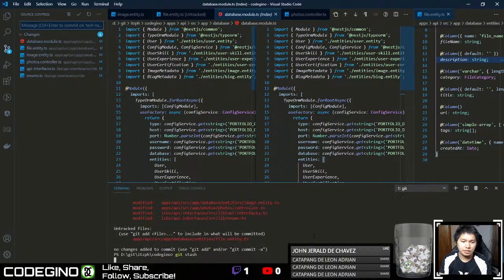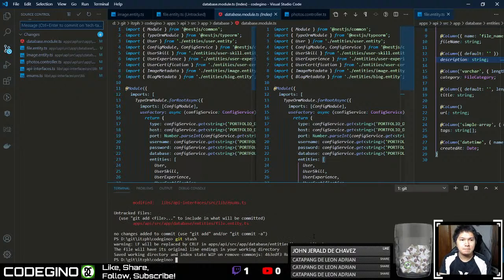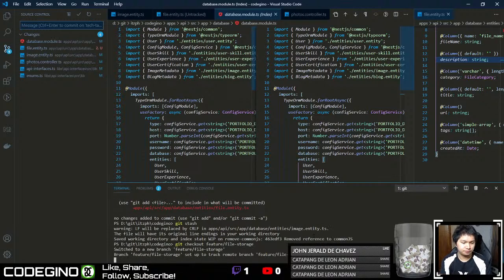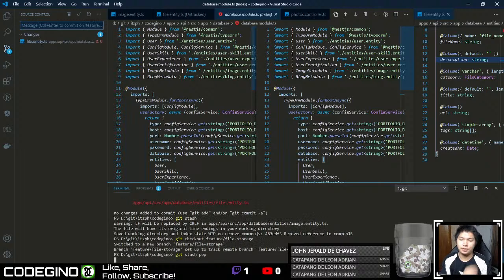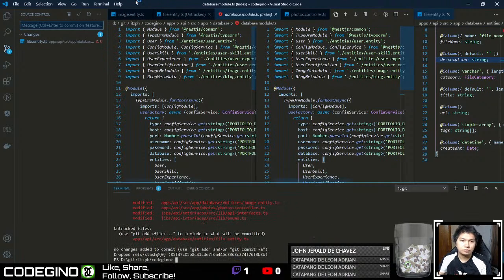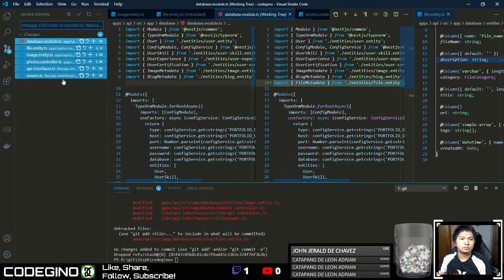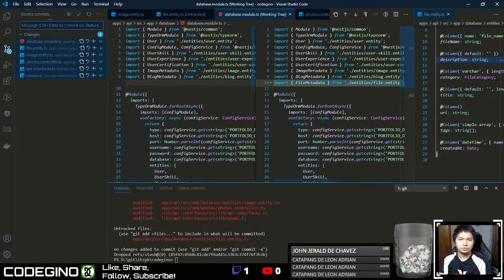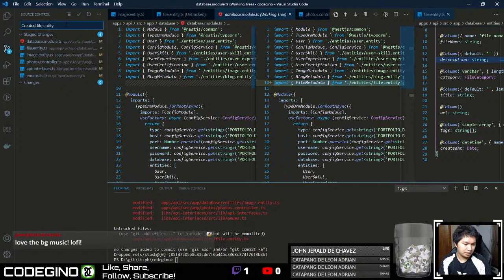Git stash. Check out feature file storage. Stash pop. Created file entity.